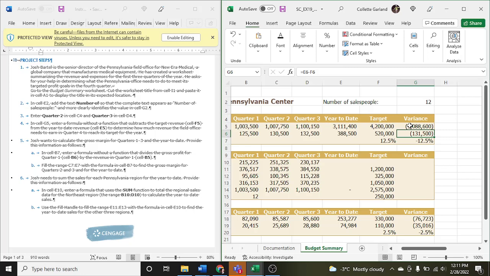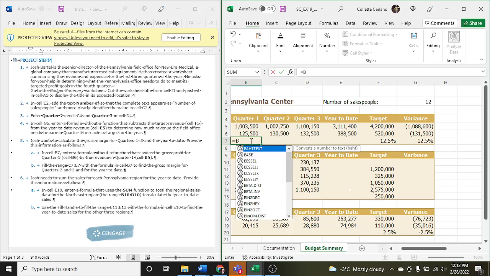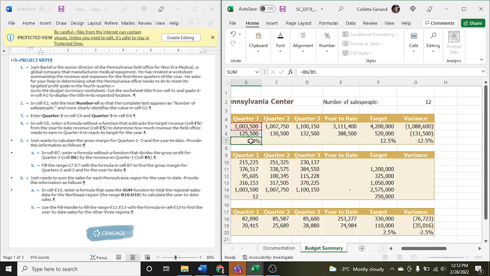Step 5, Josh wants to calculate the gross margin for quarters 1 through 3 and the year to date. Provide this information as follows. A, in cell B7, enter a formula without a function that divides the gross profit for quarter 1 by the revenue in quarter 1. So we're going to go equal, so it recognizes it as a formula. And we're going to go B6 divided by B5, enter.